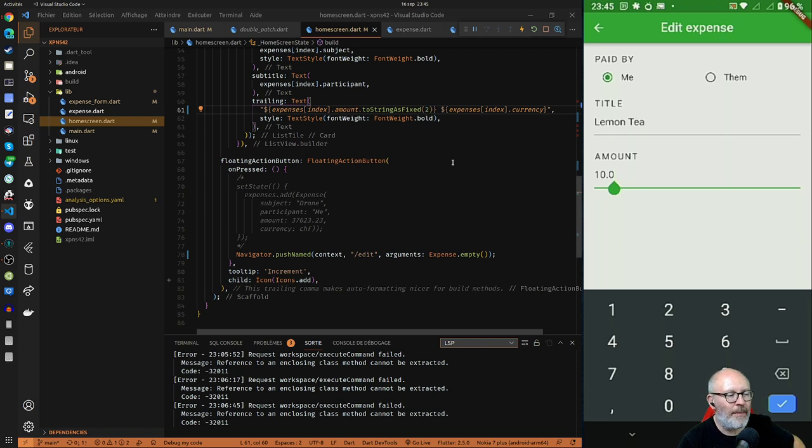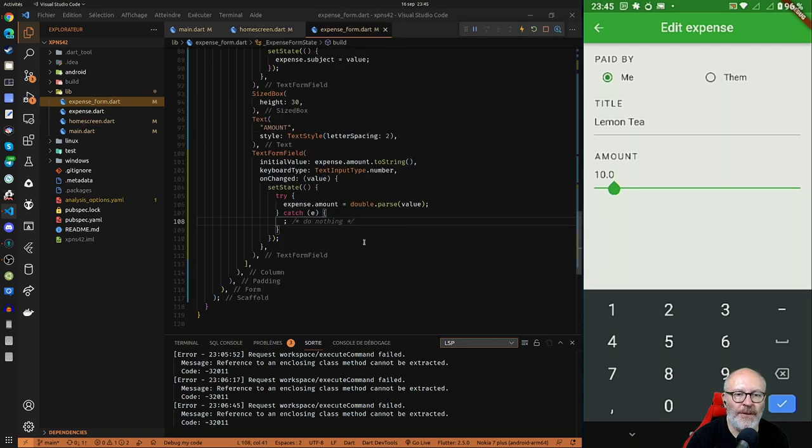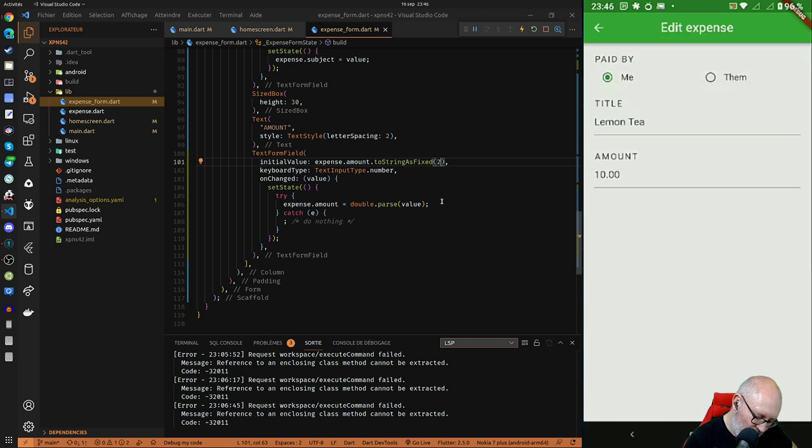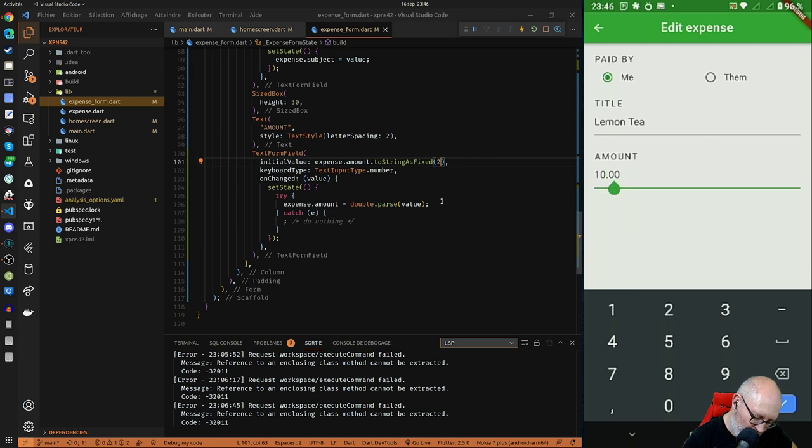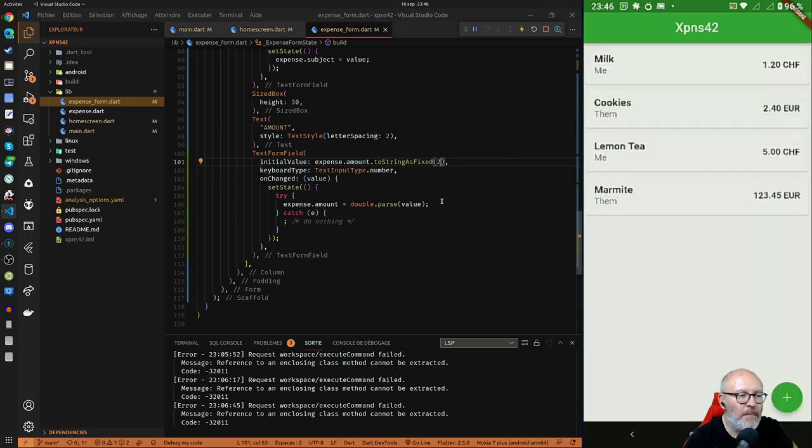Is it a problem? I don't think it is a problem, because it could be that I guess I could go in there and then the initial value would be not toString, but toString as fixed 2. And then that will make the initial value have 2 zeros, I guess, yeah. But then I can select the whole thing and set 5 and then go back. Yeah, I can live with that. The no cancel or confirm button.